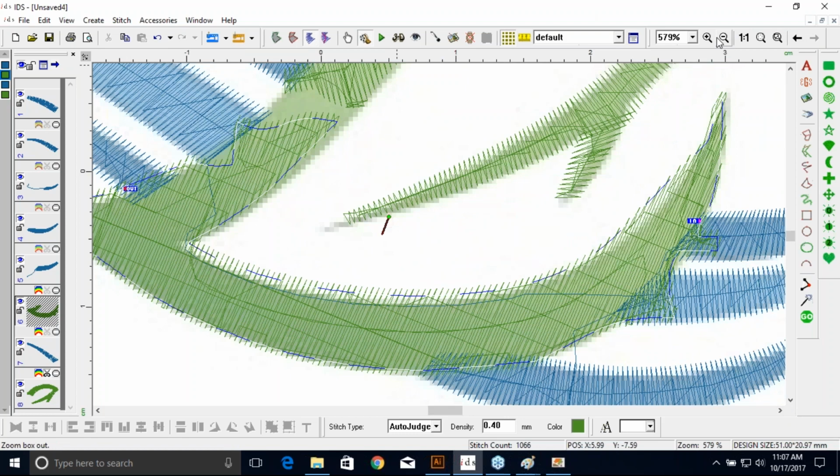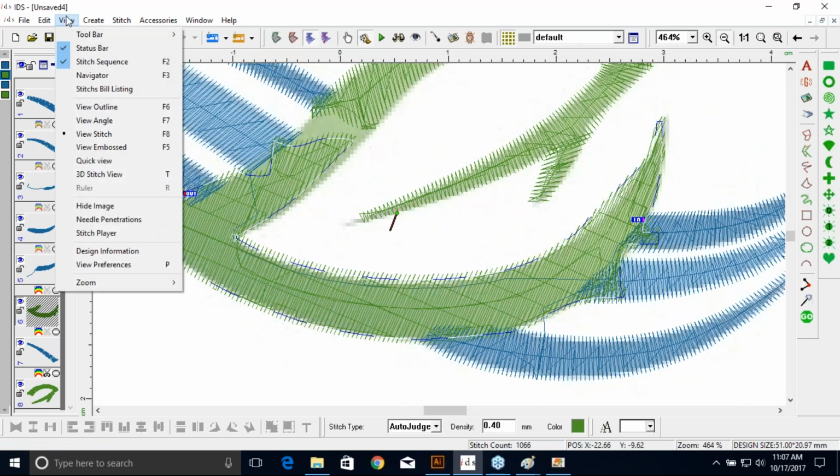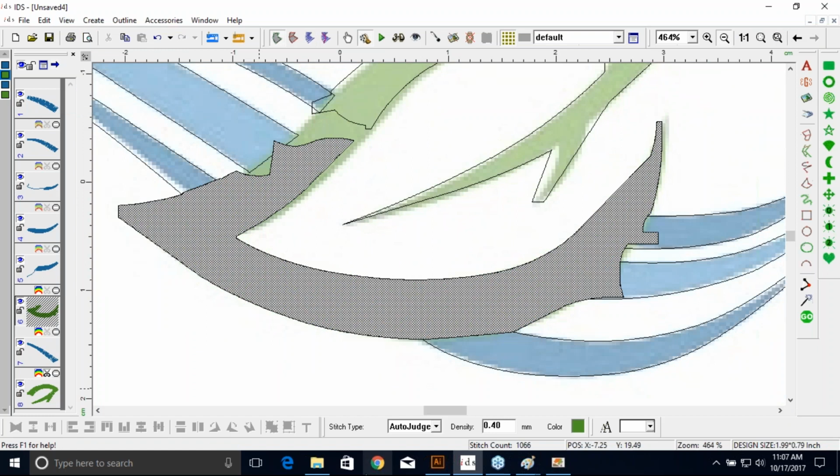And actually, I'm going to zoom out just one bit. And I'm going to go to View and View Outline. So in my View Outline, I can see that there's some kind of wonky little areas here. And first, we are going to smooth them out.